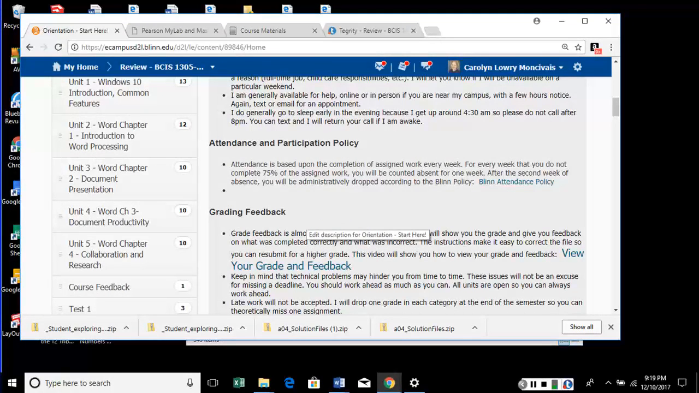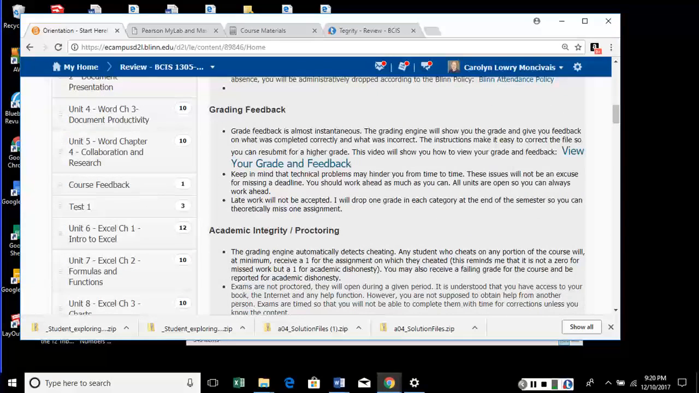And it's very important that you understand about attendance. And attendance is compulsory, and your attendance is judged based upon the amount of work that you do. So you have to complete at least 75% of the assigned work, or you will be counted absent for 1 week. And after the second week, you're going to be administratively dropped. Your grading feedback is immediate, because the grading engine grades it. The grading engine is not perfect, and especially on the simulations or the study plans.